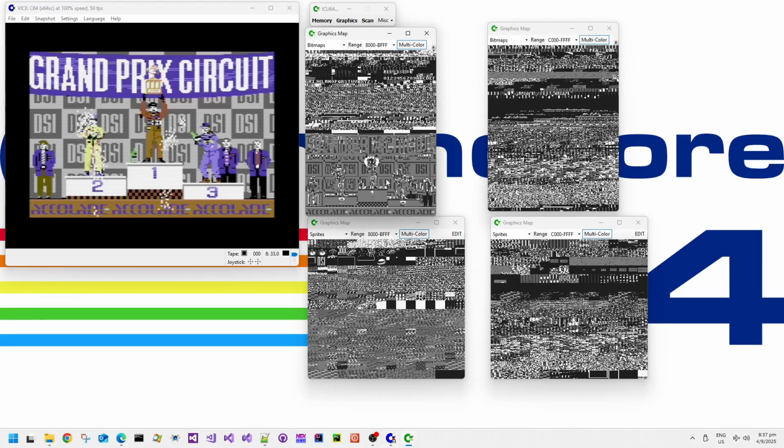So there we have it. Nice game using high-res and multicolour bitmap mode with dynamic sprites for the cars. And yeah, nice intermission screens.